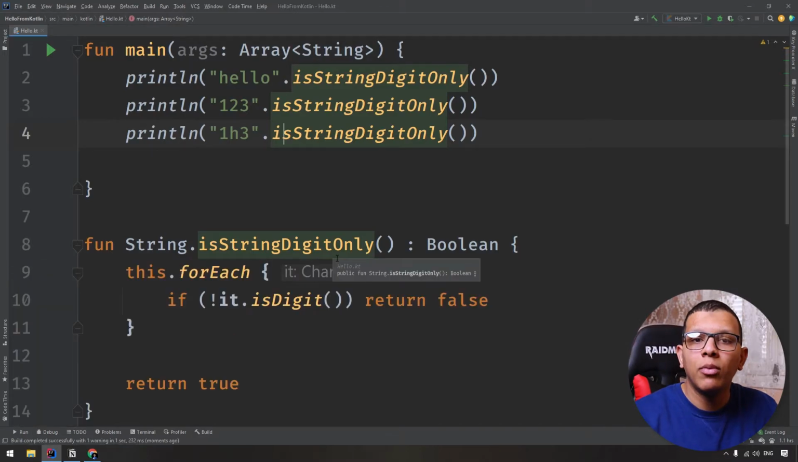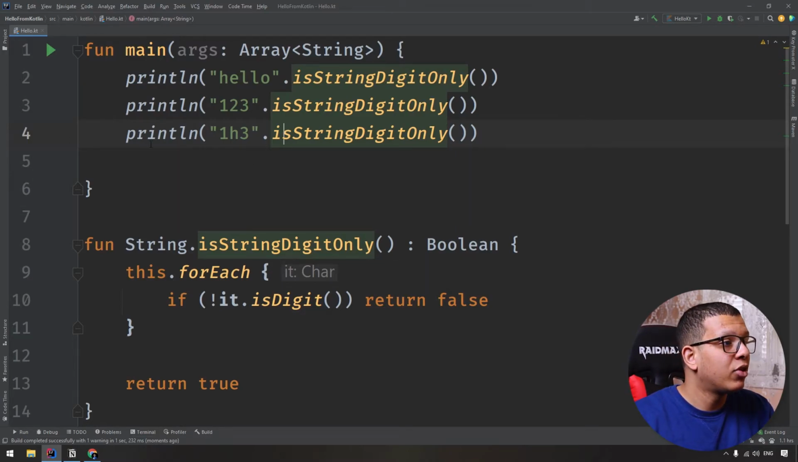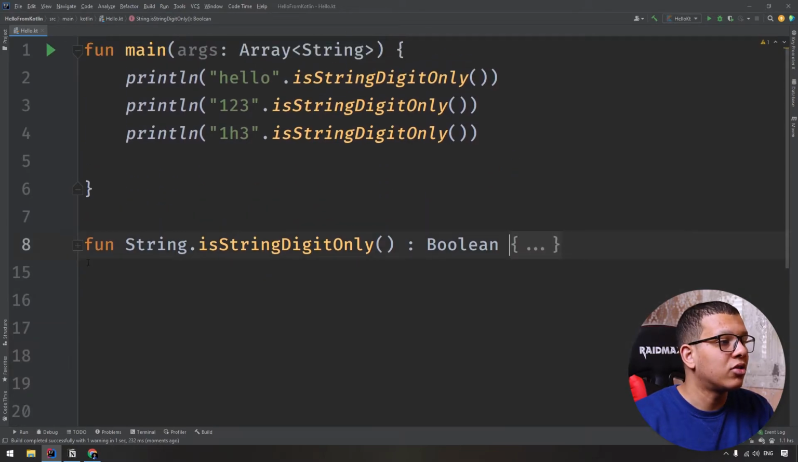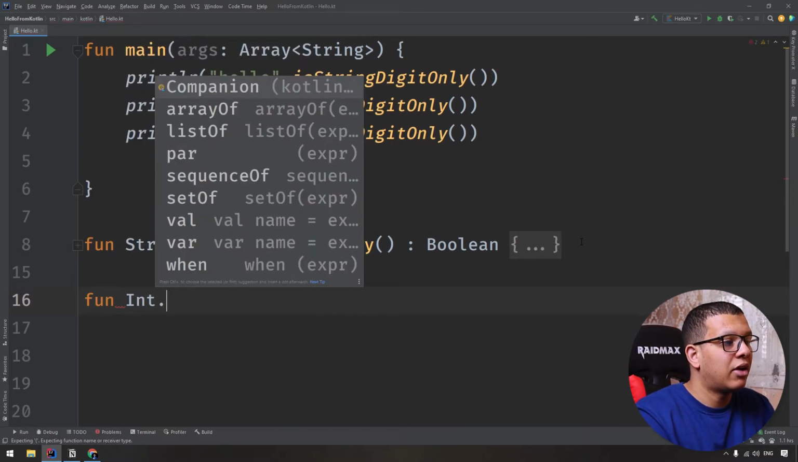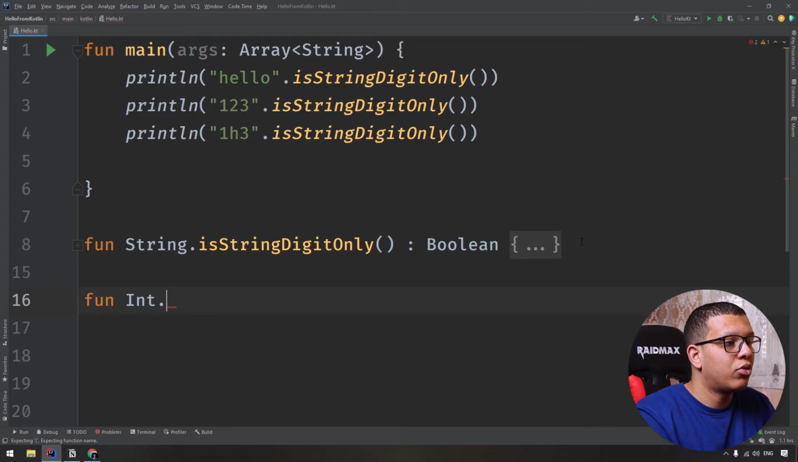I have a full video about Kotlin extensions for Android, where you can check many of the extension functions I use for Android development. It will speed up your development process rapidly. Now you can add functions to any class you want. Let's say, for example, you want to add something to the Int class. You can create, for example, toStringWithComma.